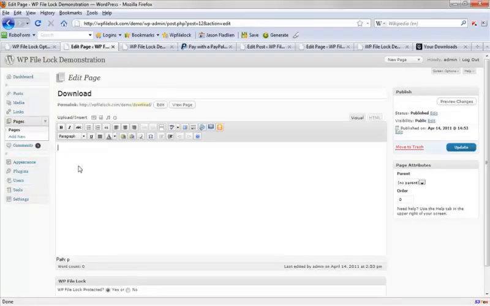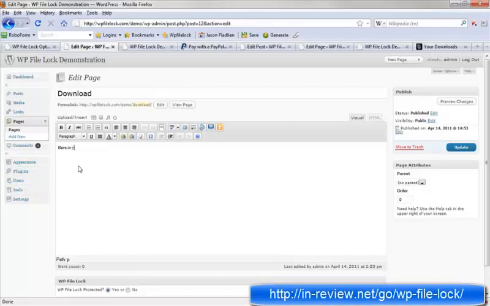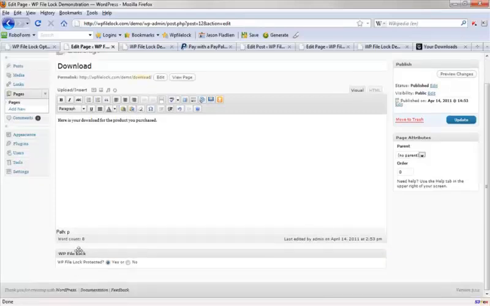Okay, so what you're going to have to do is put something. So let's just say, here is your download for the product you purchased. All right. And then just make sure to protect this. Where it says WP File Lock Protected, just select Yes there. Okay, now let's actually put a file for them to download.